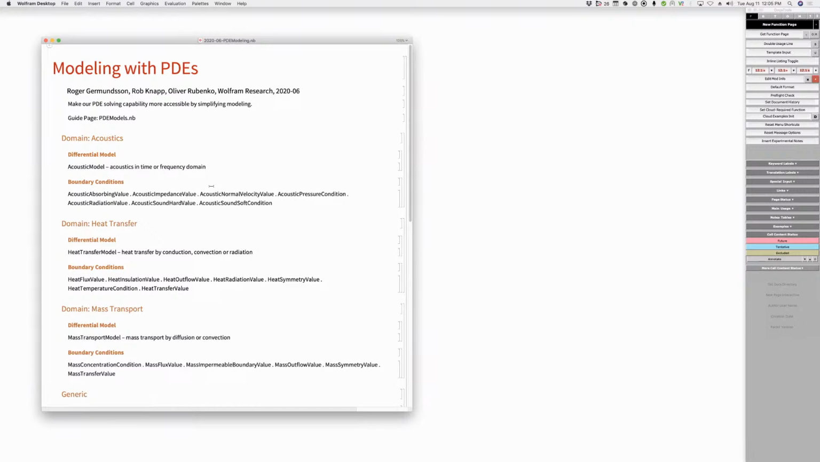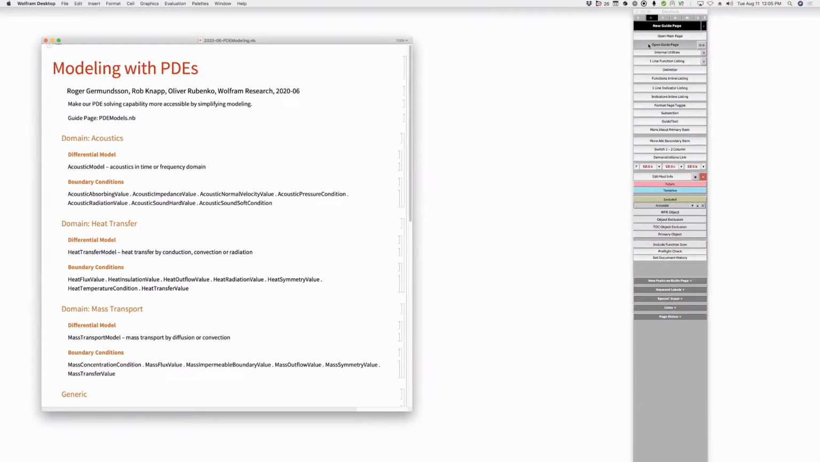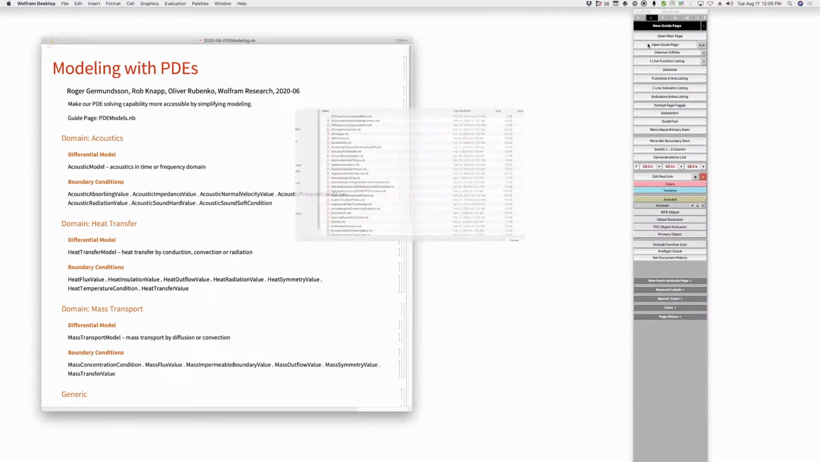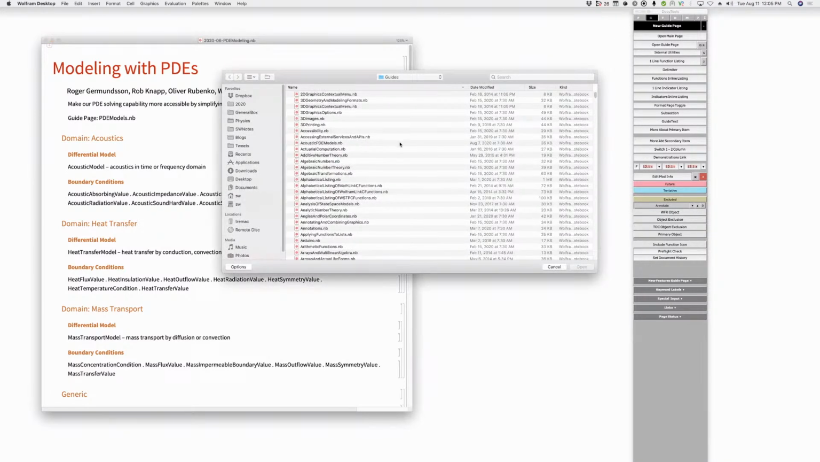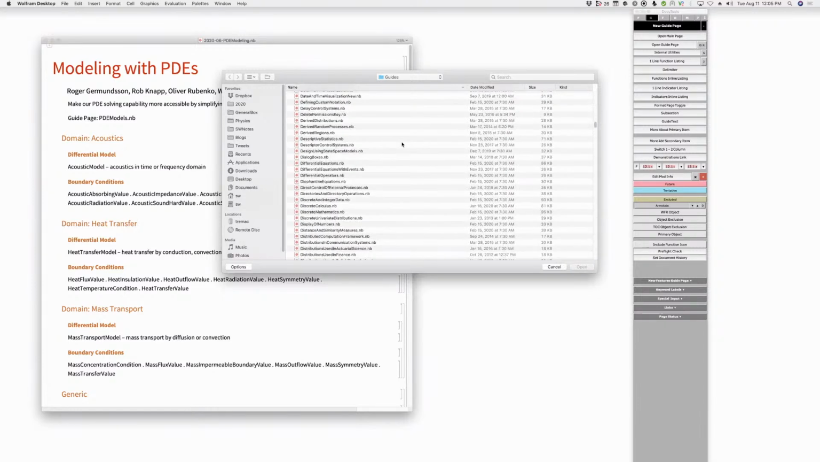So, assuming I want the diffusion equation, for example, how do I get that? Well, if it's non-physics, you can go down to use just a generic model to get a diffusion equation. What is this? It says generic down there? No, I understand. What's the guide page called? PDE models. Oh, sorry.